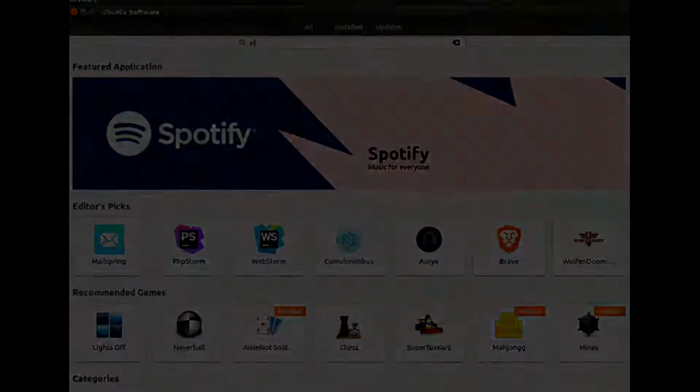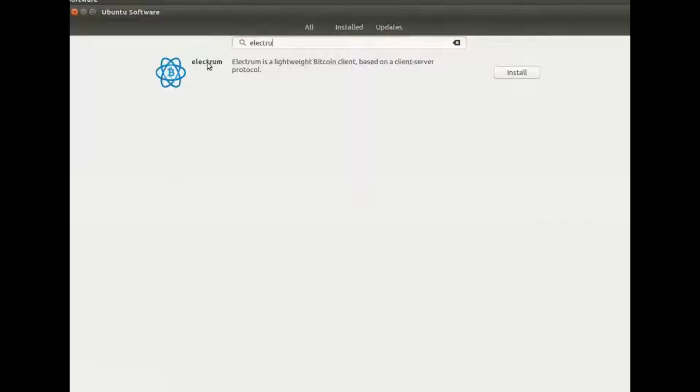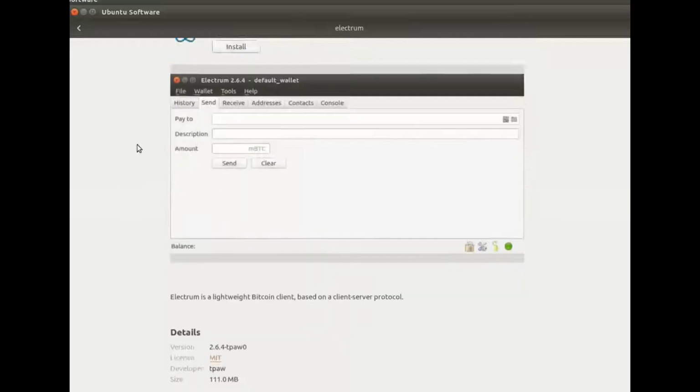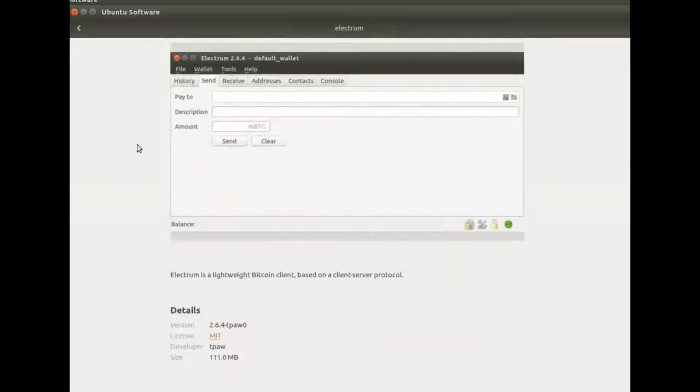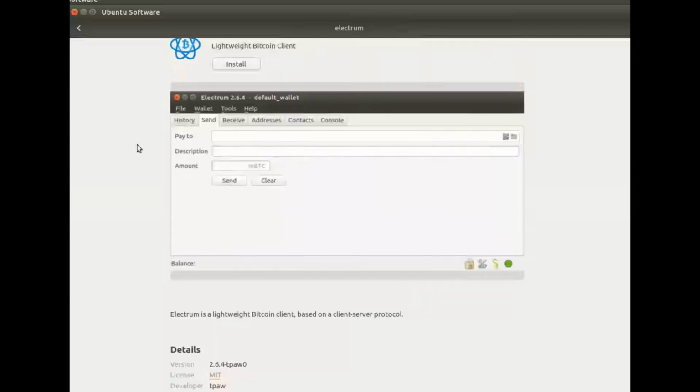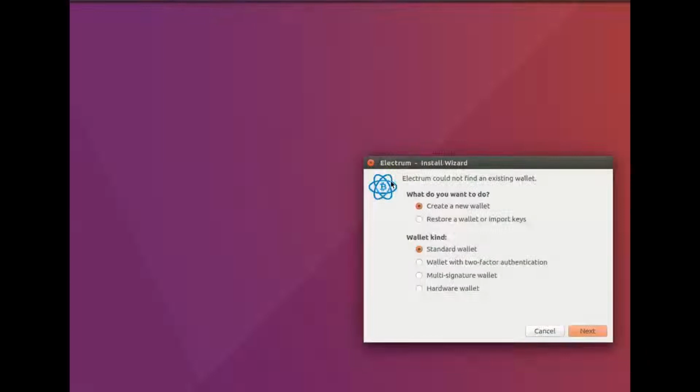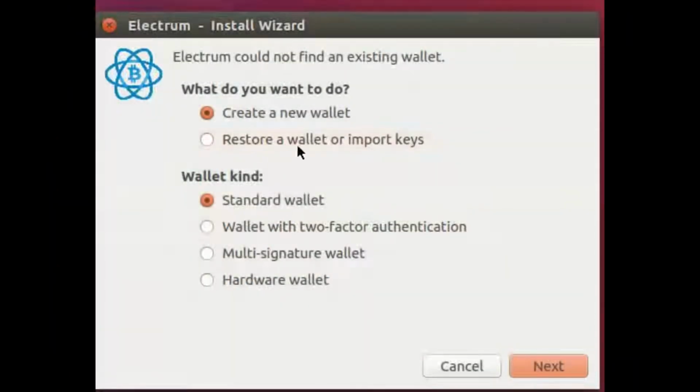In the Ubuntu Software Center, type Electrum. Once there, click Install. In the installation will begin for your Bitcoin wallet. Once the installation is complete, you must restart your system, and then once your system is back up, click on the Electrum wallet symbol. A configuration window will appear asking what you would like to do. For the purpose of this video, I will just click Next.